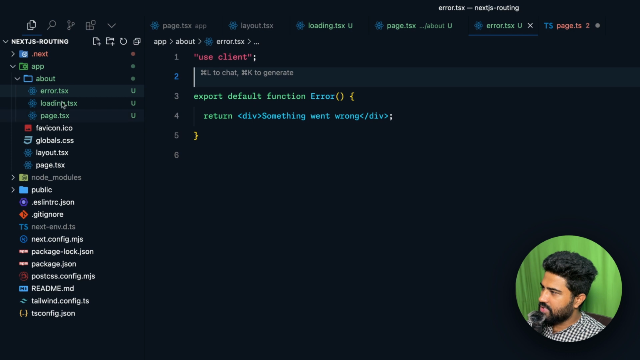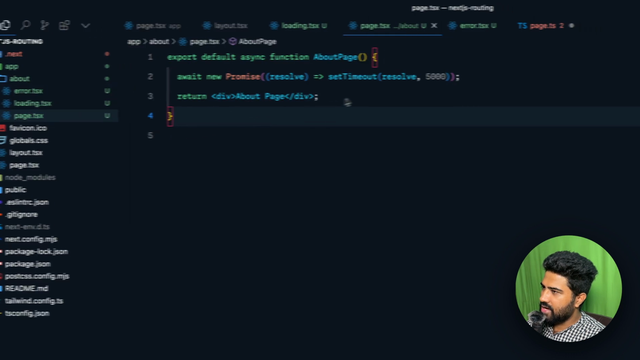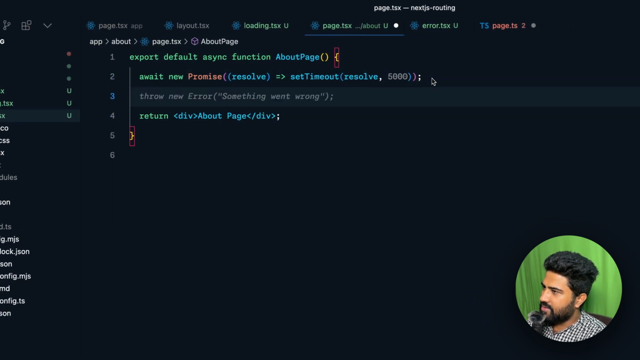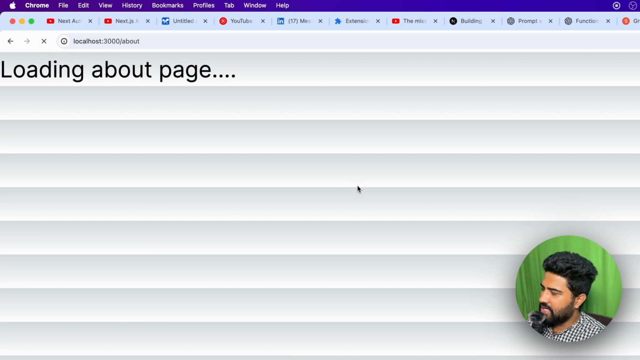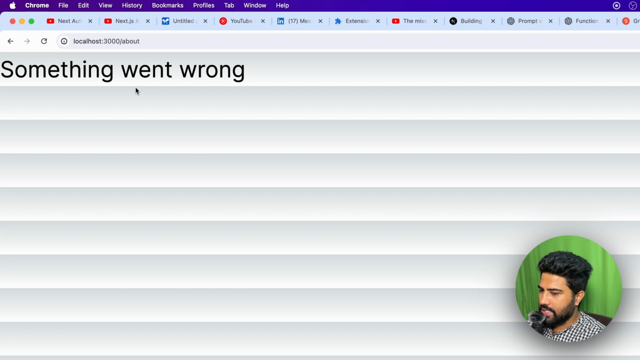So let me show you this example. Right now what I can do, probably after about 5 seconds or something, is throw this error, "something went wrong". And now I can come here and refresh this page, and let's see what happens. As you can see, after 5 seconds, we threw that error, and now we are getting that UI, "something went wrong", that is coming from this error.tsx file that we have created, right?